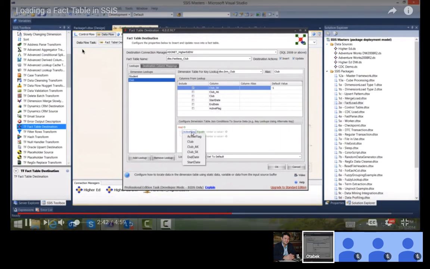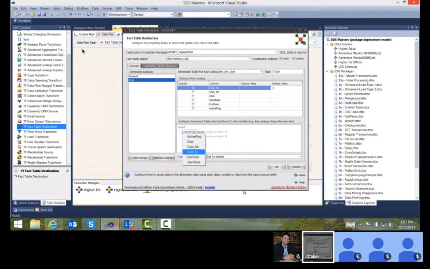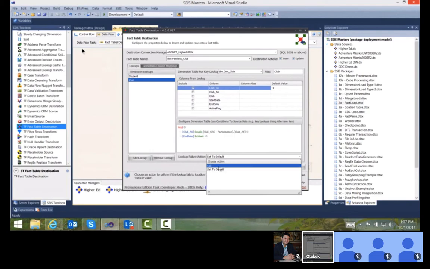So in this case, I'm going to output the club SK again. Club AK, excuse me. And I'm going to map that to my value that you saw in my OLEDB source. Expiration date is null, or the active record. So I'm going to change this end date. If the end date is null, that means it's my active record. That's a very common pattern in type 2 dimensions. So when the end date is null, it must mean it's the active record. Okay. So we can also fail the records if I can't find a match.